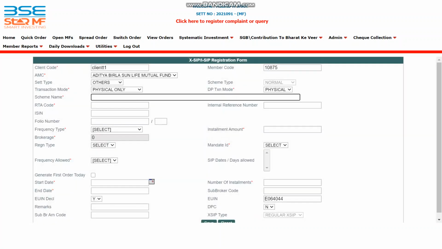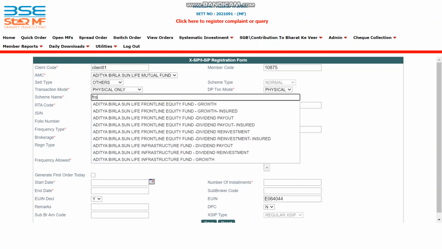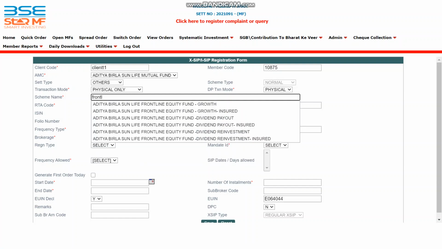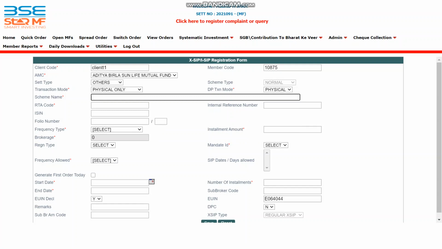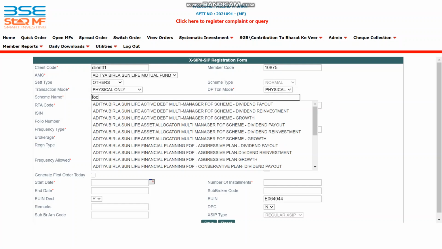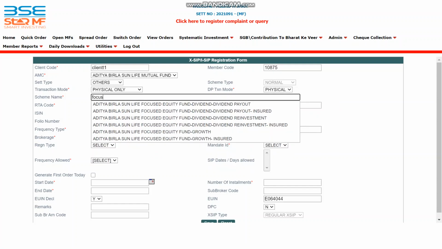Now enter the keyword of the scheme name. For example, over here if I want to search the scheme, I will enter a unique keyword of the scheme name. Let's take an example. Let's say Aditya Birla Frontline Equity. So I will enter Frontline over here. Similarly, there is another scheme of Aditya Birla Focus Equity. So I will just enter Focus over here. So you have to enter any unique keyword to search the scheme.